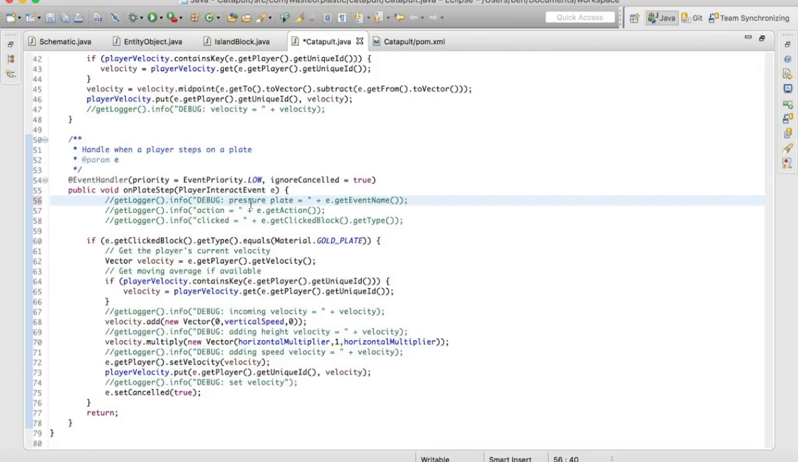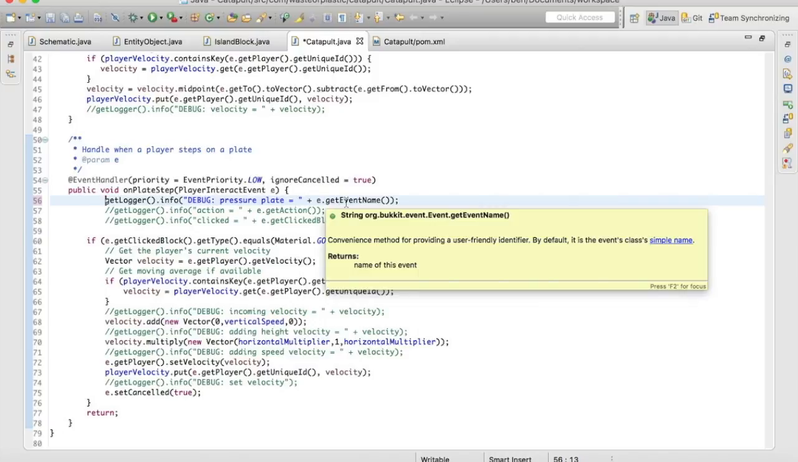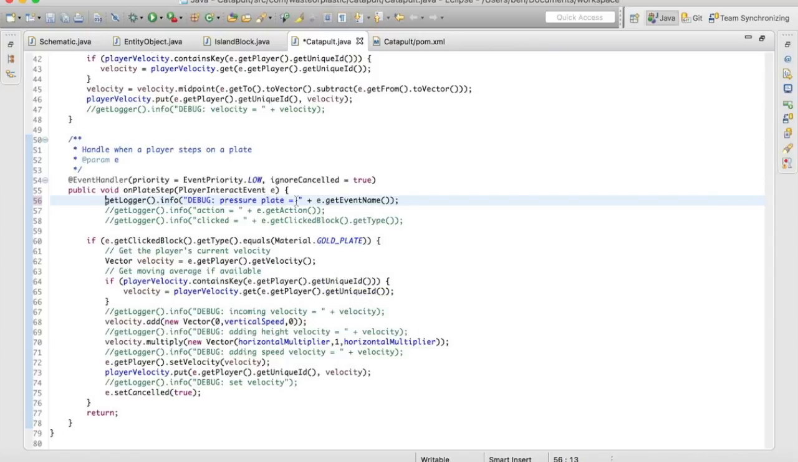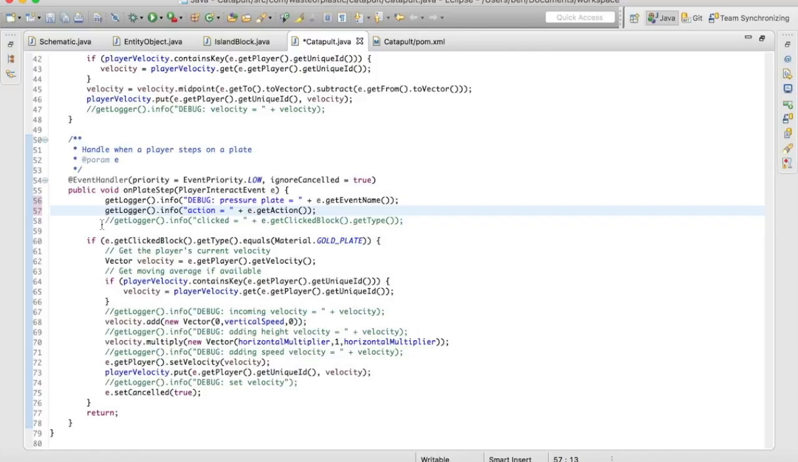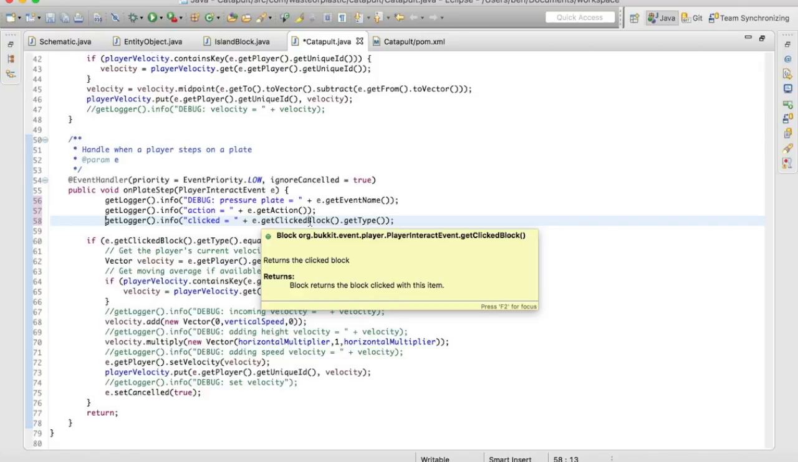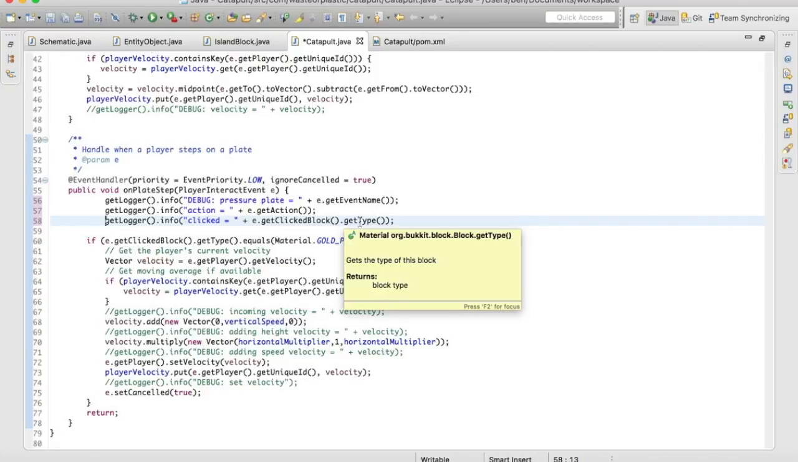So in this case, I had an indication that the event was being called, and you can use this get event name here that is, like it says, a convenience method for providing a user-friendly identifier. Basically what happens is that when pressure plate, it would say pressure plate equals player interact event every time that pops up. Similarly, there is an action that comes from it that will return exactly what the player's doing, and you'll see that I don't really care about that, but sometimes it's of interest. And then the one which I do care about is what was clicked. In this case, stepped on or clicked is synonymous. So you're able to find out what block was clicked and what type of block.